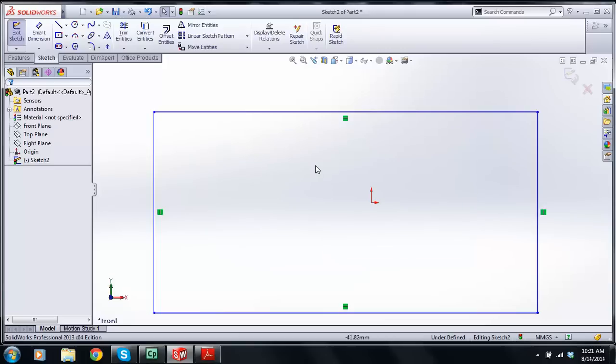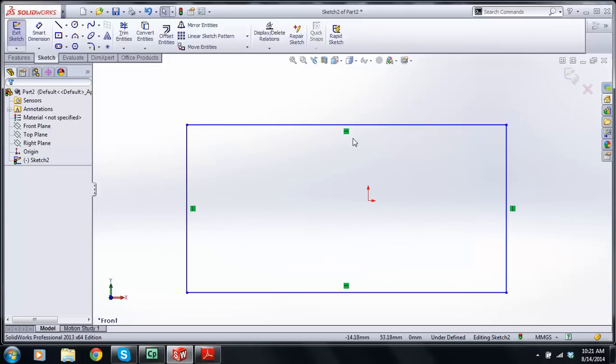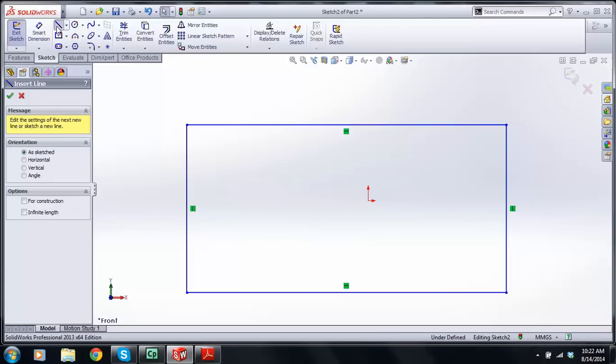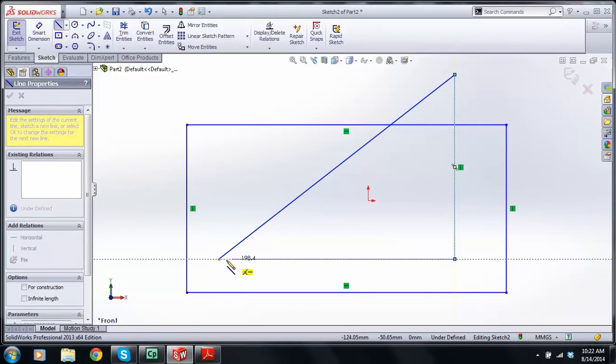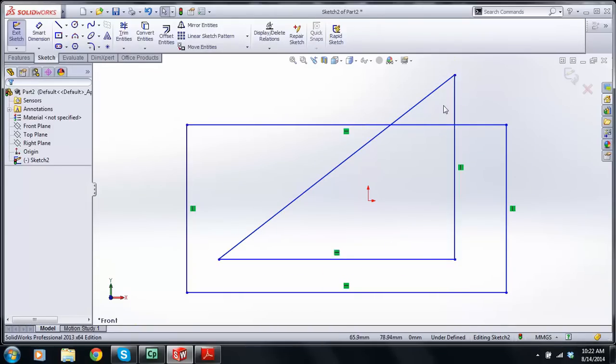Now, just to notice something, whenever I draw a horizontal line, this little green box pops up. Whenever I draw a vertical line, this little green box pops up. And these are called relations. So just be aware of that. If I have an angular line, there's no green box. But watch this. I had a nice vertical snap and a horizontal snap, and it does it.